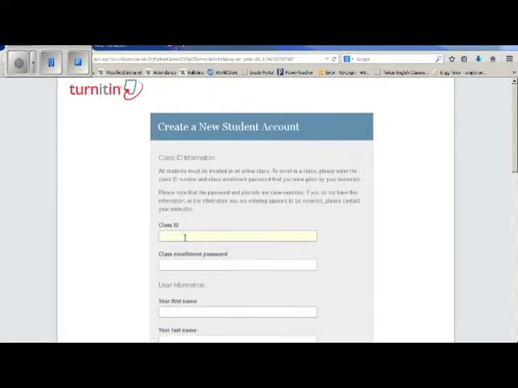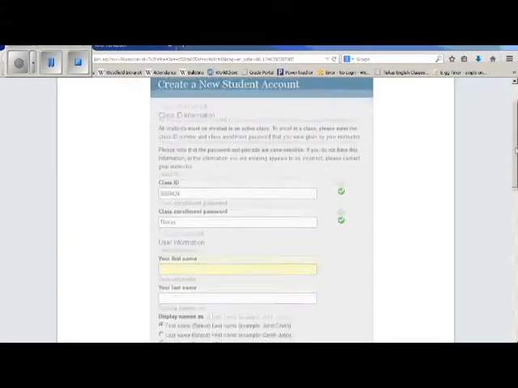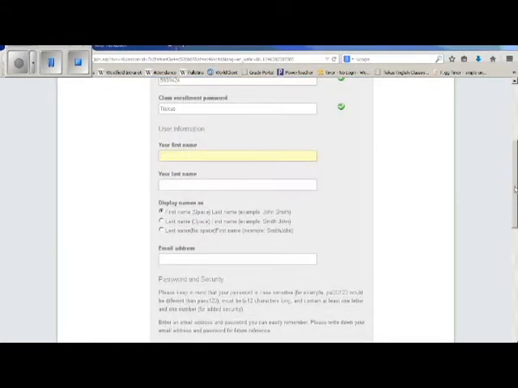Now the class ID, this is going to be the piece that's on my website. There are two different ones depending on which section you're in, B period or C period. So if we were going to do the B period one, we do 8669424. Class enrollment password is always the same for all my classes. It's Tiskus with a capital T. And then you need to put in your first name, your last name, and your email address.